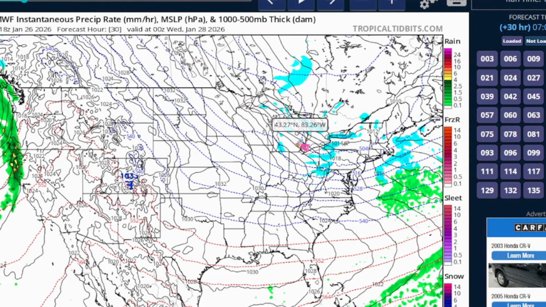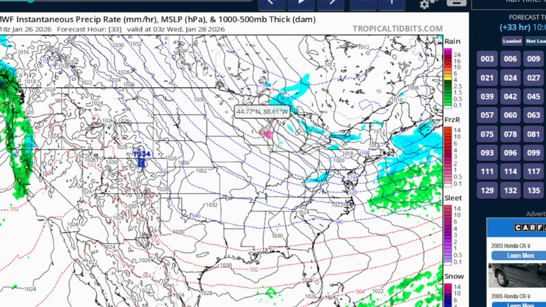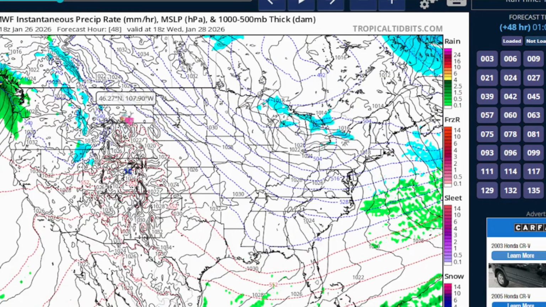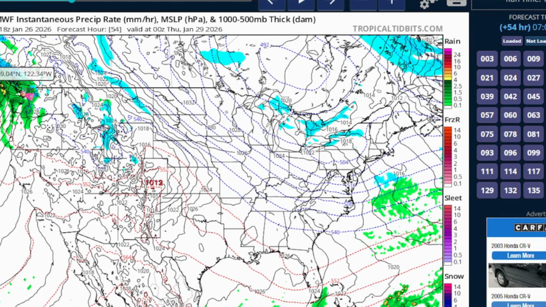Again, 8 p.m. Eastern, 7 p.m. Central. Anyways, let's move this forward. As the day progresses, nothing changes other than just the occasional rain and snow going on in the northwest.